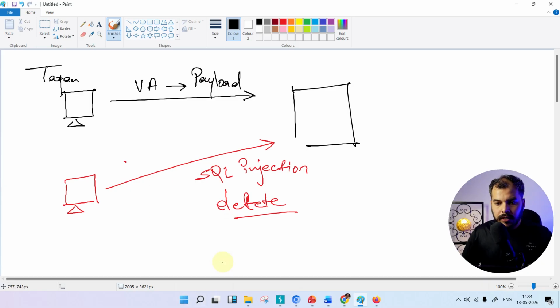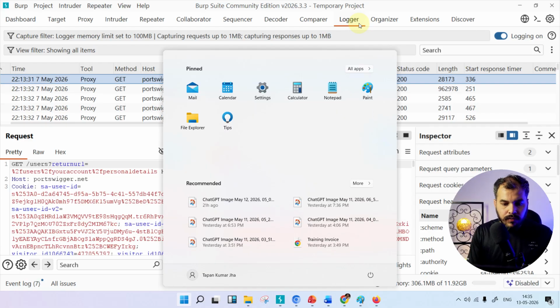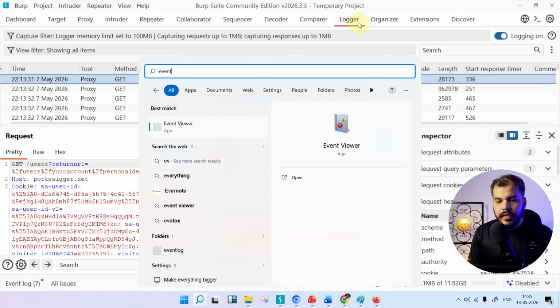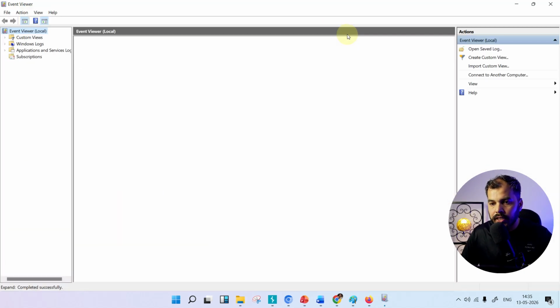Now today we are going to discuss this feature. This is a very important feature, Logger. When you open Burp Suite, on the top tab you will see the Logger option. The Logger option will help you to prevent these types of legal liabilities, because whatever you do, a log will get generated over here. As in Windows, when you open Event Viewer, it helps you to track all the events that are happening within your system.